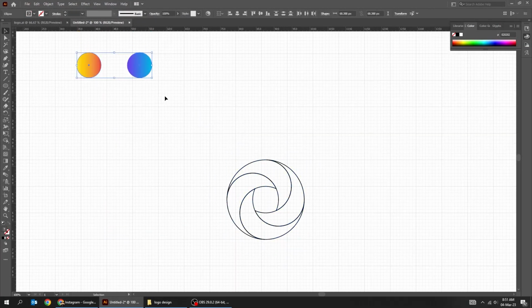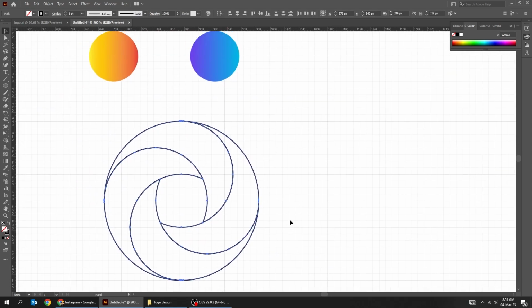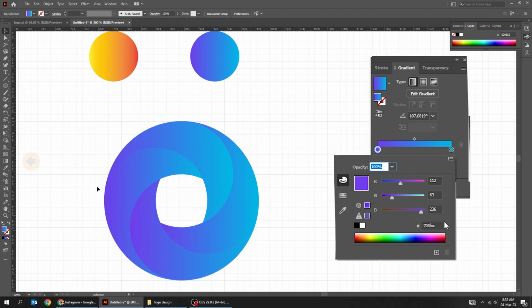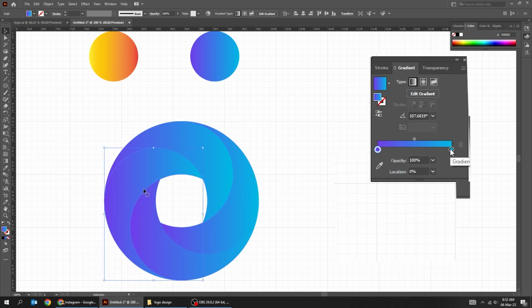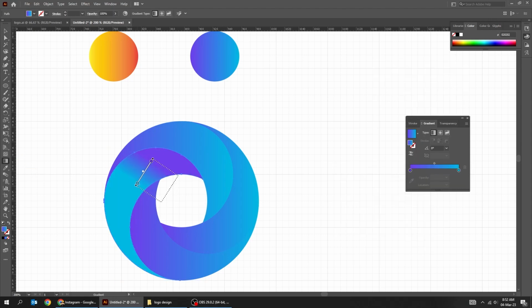Now let's color it. Select all curves. Choose the Eyedropper tool and click on your gradient color. You can create a circle and color it by using the Gradient tool. Here are the two colors that I am using. Choose the Gradient tool and let's adjust the direction of each gradient on each of these curves like this.